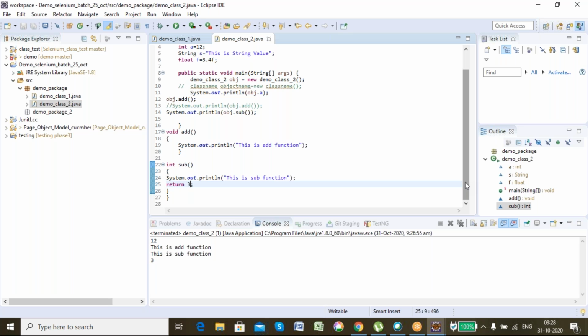Let's say, for example, you are creating a class for all of the students in a particular school, and you are creating a function. When you call that function, it will just print the school name. So there you have nothing to return, you could just print the school name. So there you just use void.